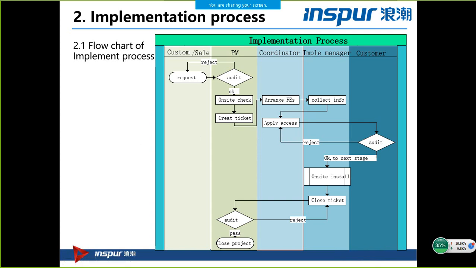And then our customer or the data center will audit the roster to make sure everyone can go to the data center. So the implementation manager will take the members, go on site to do the installation, and finally click the ticket. And our coordinator or PM will audit the ticket, which is dispatched to you in the portal.